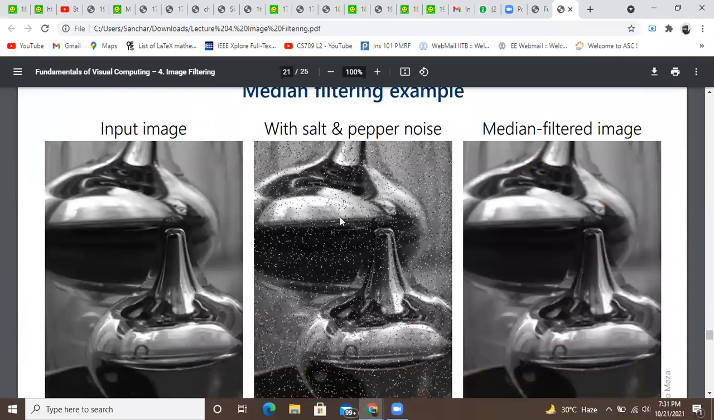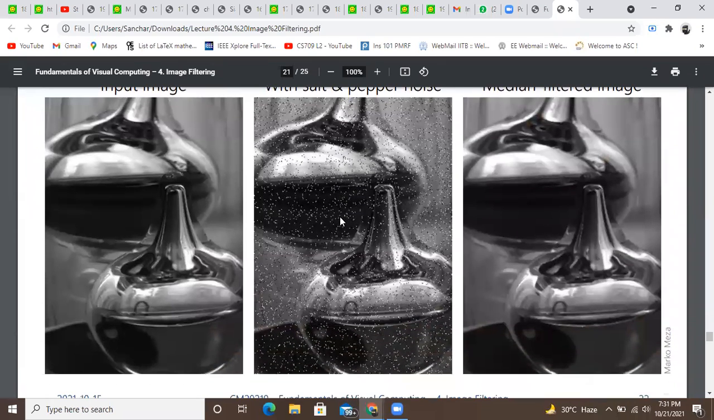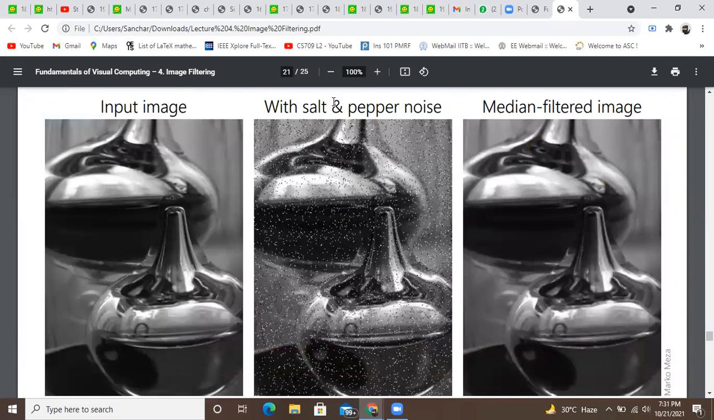This is an example of a median filter. This median filter is used to remove salt and pepper noise. This is the input image, and you have this salt and pepper noise. You can remove it using this median filtered output.